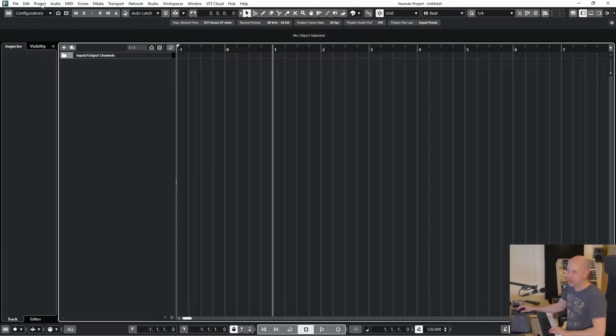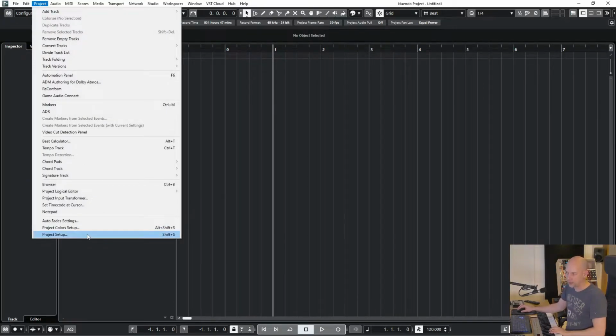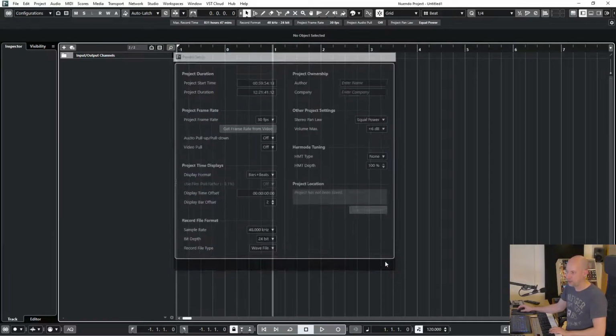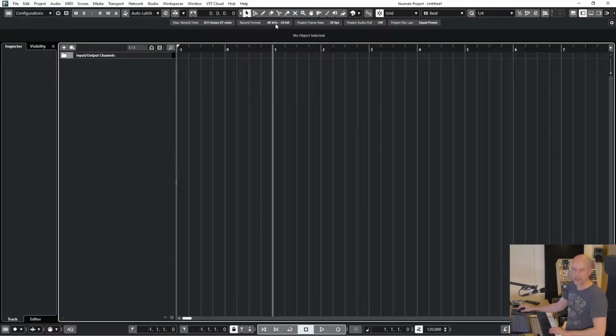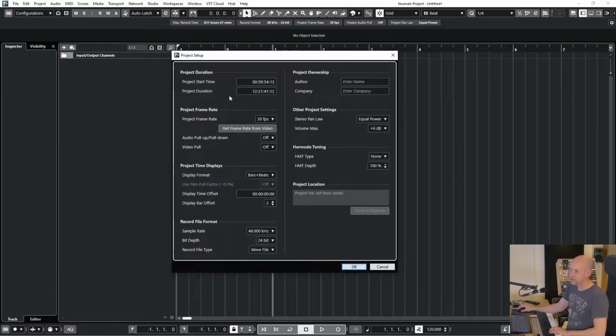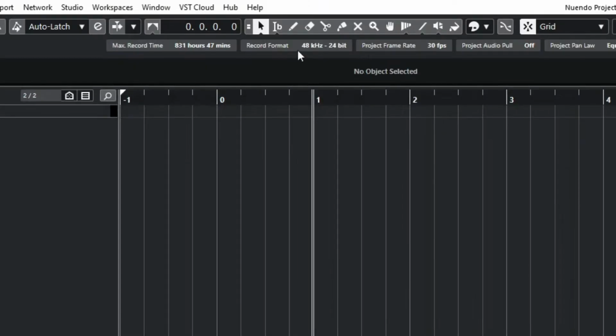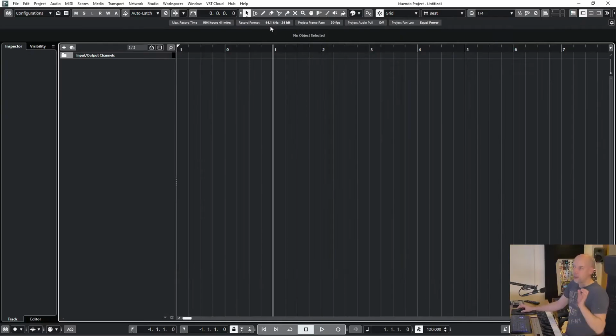There are two ways. You can go to project and project settings. Here we can change the settings, or the faster way, just click here and you get to the project setup too. So this is the same menu. Okay, now we change it to 44.1 kilohertz. And now it's done. Be aware, sometimes you hear a few clicks during the change.